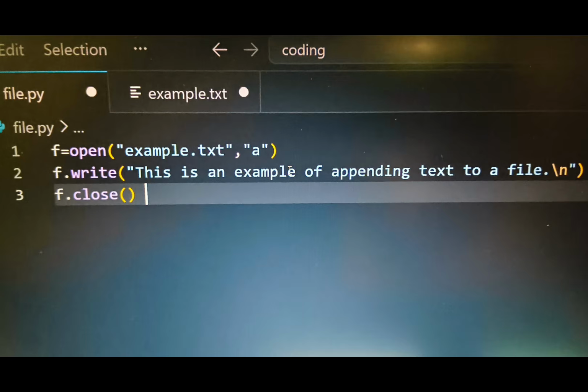Now I'm going to take an example of append mode. I have discussed the append mode, that whatever you will write by using the append mode, the line will be added to the end of whatever you have written in your text file. So this is the example. In the first line I have written f is equals to open example.txt and comma a. A is my mode, that is append, and example.txt is my file in which I want to write something more.